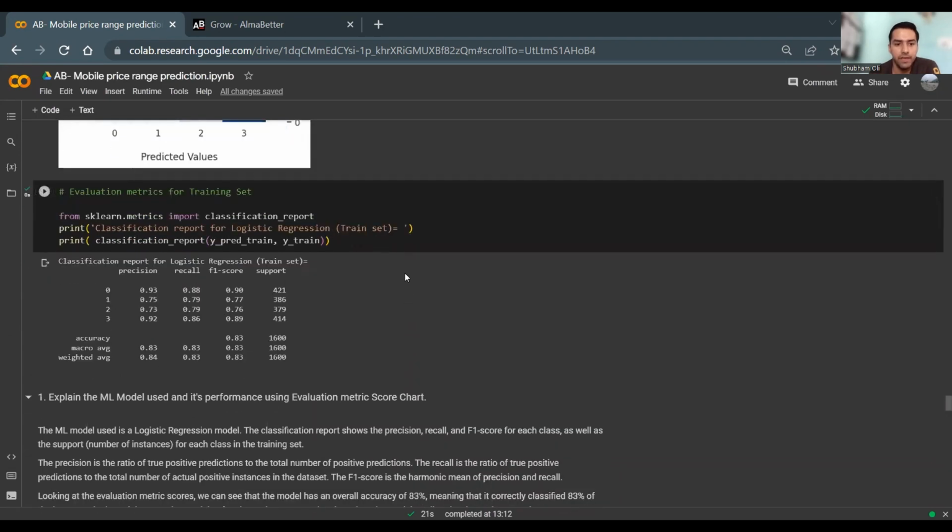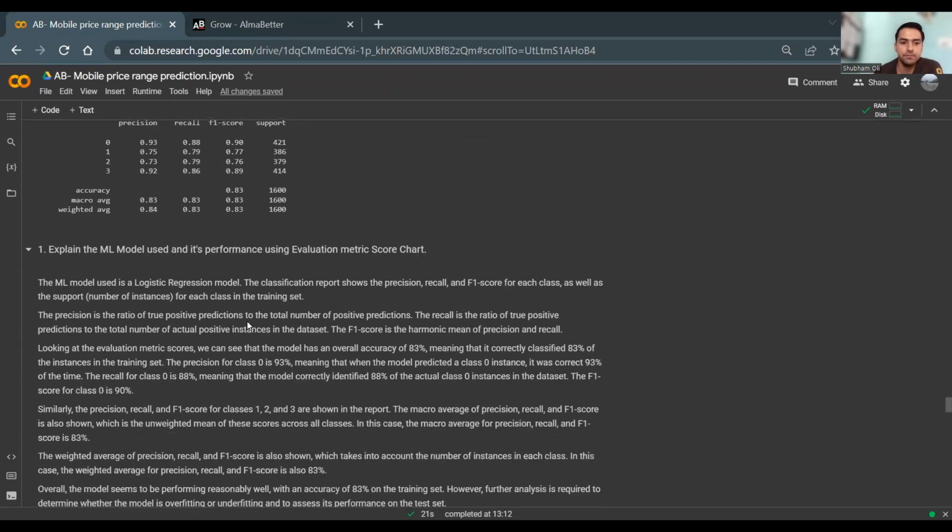Now evaluation metrics for the training set. This is our classification report for the training set. For 0, 93 is the precision score, 88 is the recall score, and 90 is the F1 score. For macro average, 83% is the average, and weighted average is 84 and 83%.